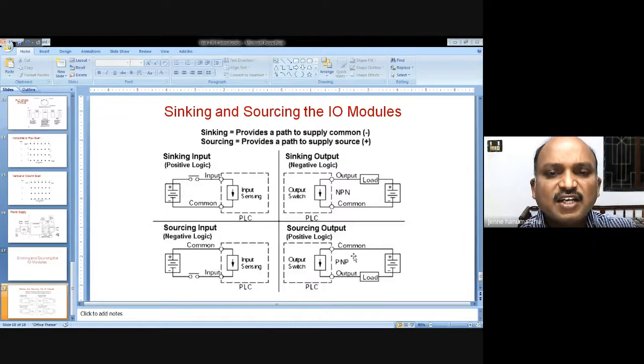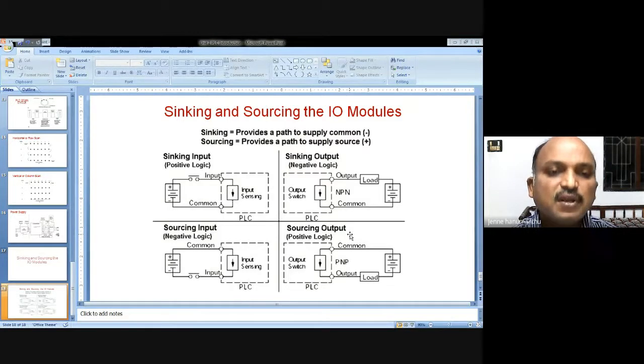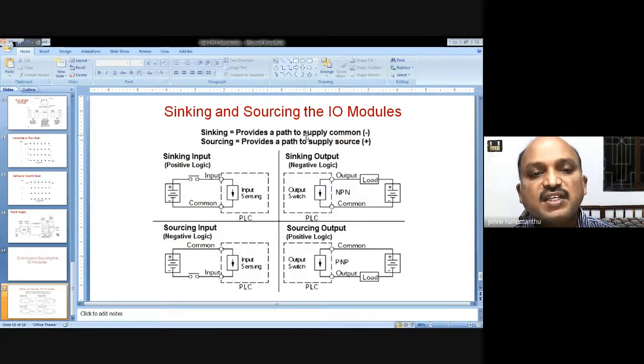And what is sinking and sourcing? Sinking and sourcing of the I/O modules. We are taking some inputs and giving some outputs with the PLC. What is sinking and what is sourcing? Sinking means providing a path to supply common. You have to provide a path to supply common, negative. You have to provide a path to supply source, positive, that is called sourcing. This is the meaning of sinking.